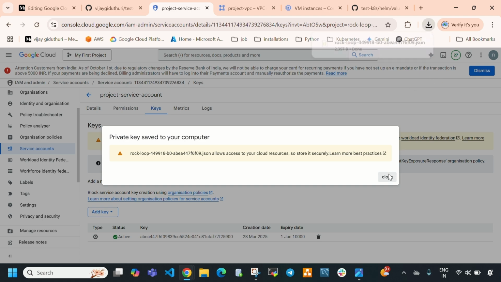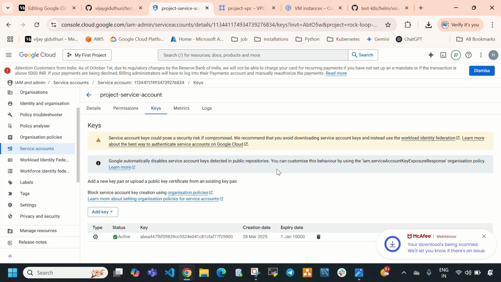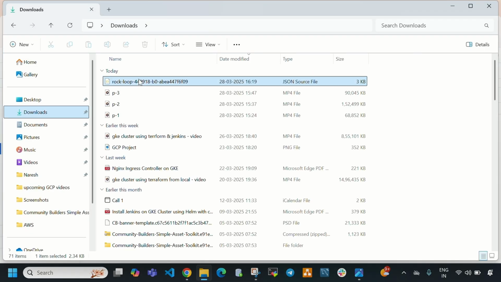So now a key will be downloaded to our local machine. That means a JSON file will be downloaded to our local computer. So let me open that file once. In downloads, you can see this is the one. Let me open this.